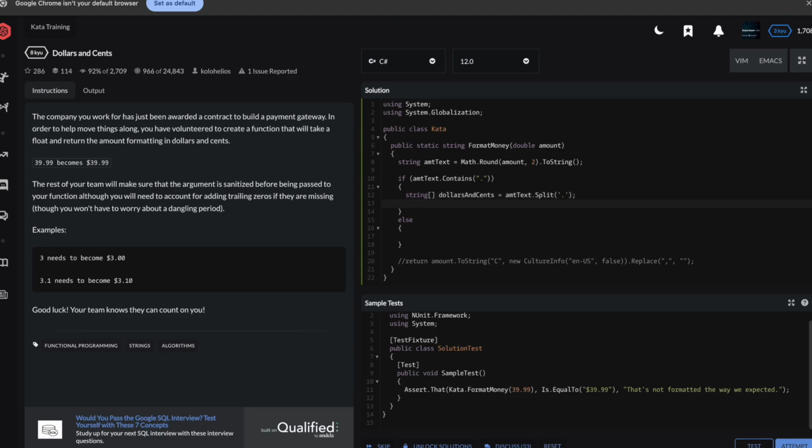Good. So now remember, if I had this 3.1, I still have a problem at this point. In dollars and cents, it would give me 3 in the first string and a 1 in the second string. I expect the string array here to have exactly 2 entries because remember the team sanitized our amount input. But in the real world, you know, you'd have to watch out for that. I'm going to trust them here and it will work out for this challenge.